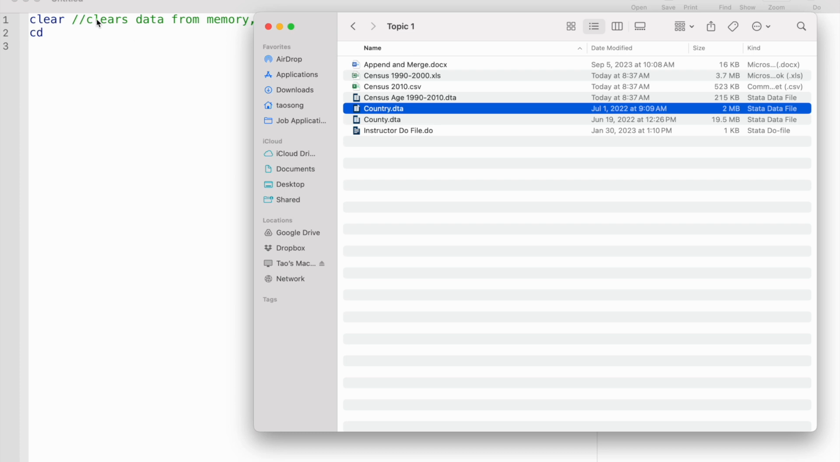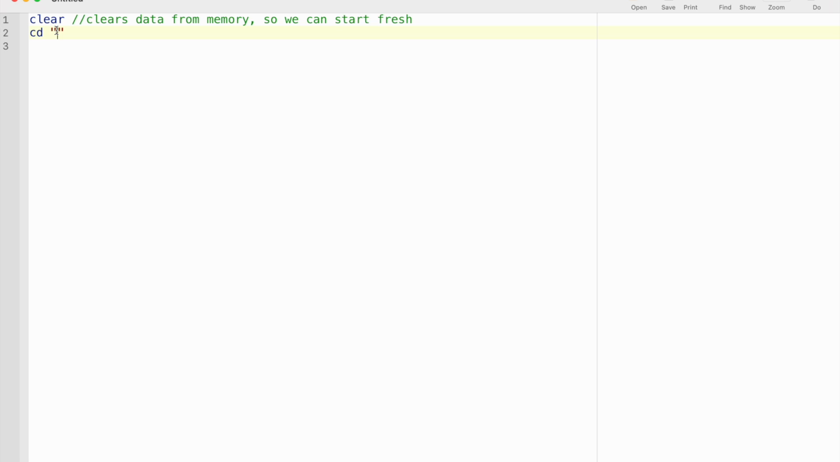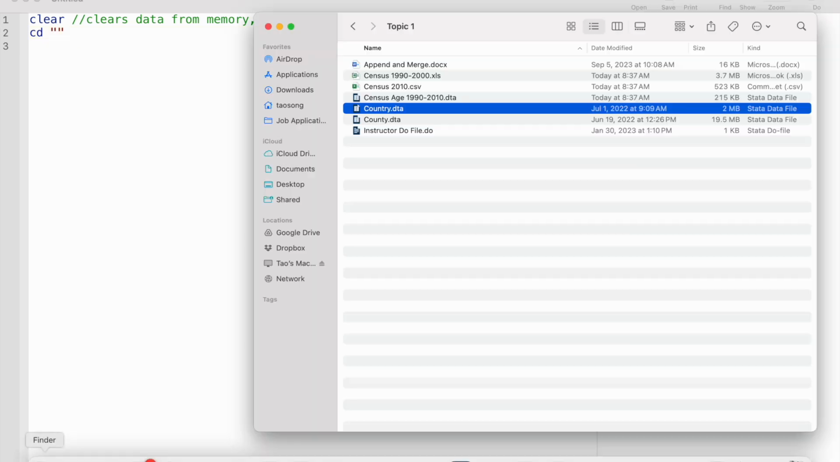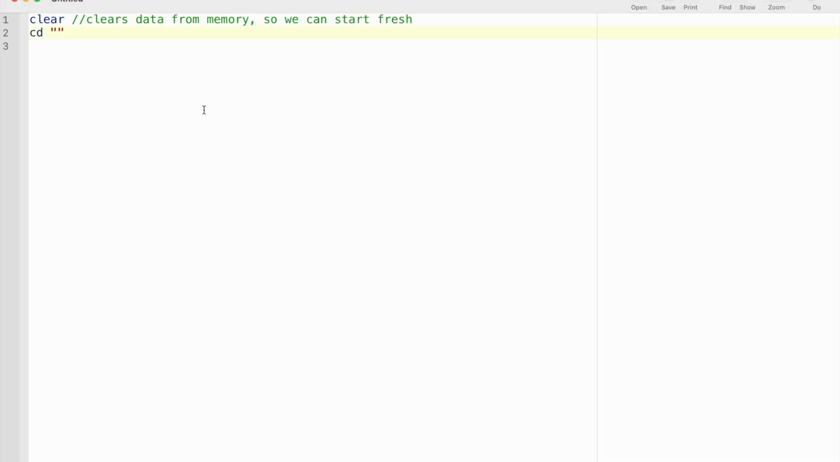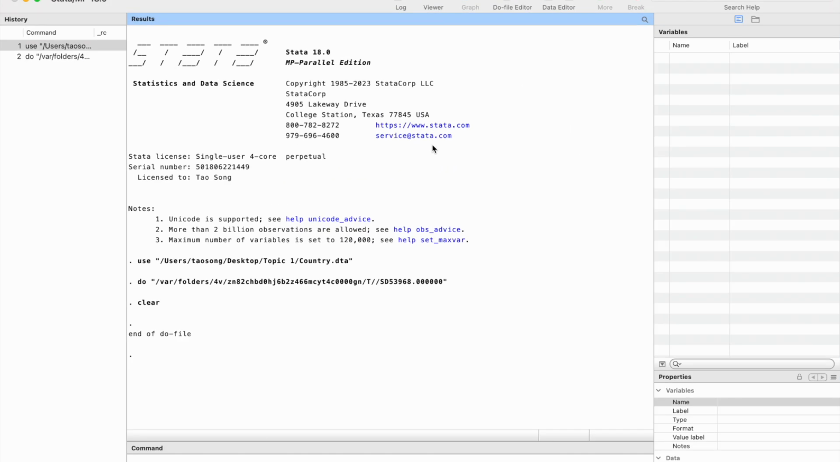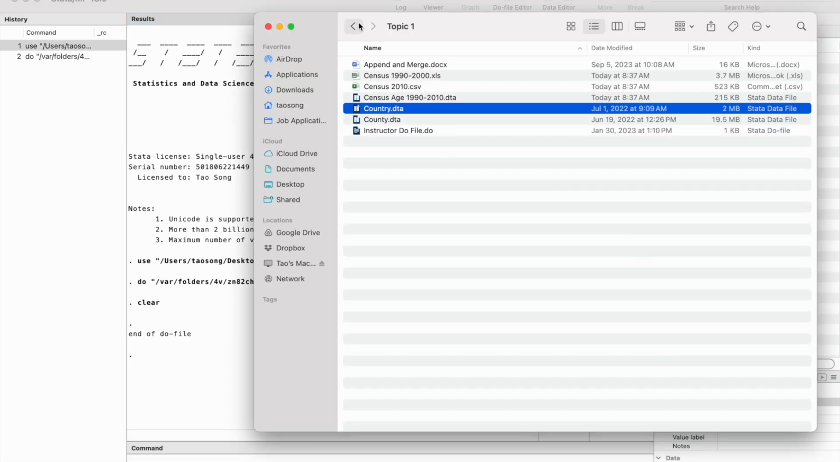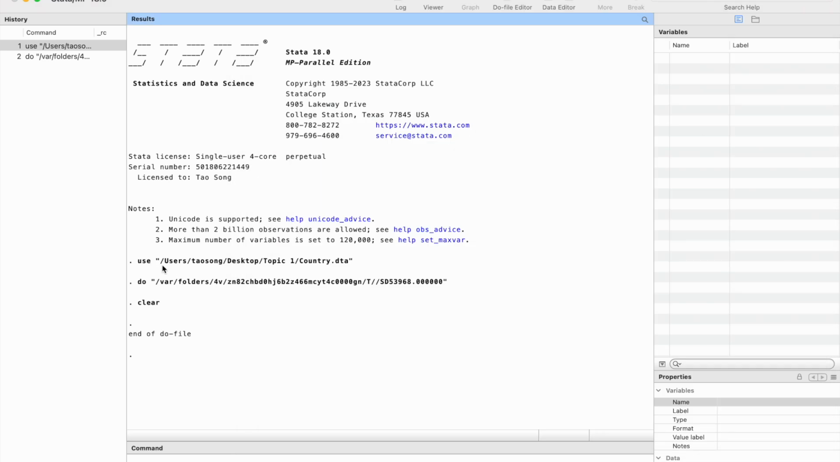Okay. So first of all, after the CD, you're going to put the address or the path of this folder into the code in quotation marks. Because we know that all of our data sets are within this topic one folder, and remember, Stata has already generated a line of code for you about the pathway of this country.dta file. So the folder should just be this part, right? It should just be the part right before this file name. This is the path of the folder where all my data is.